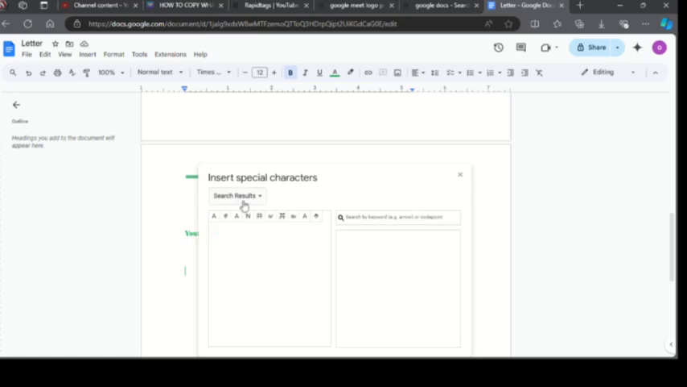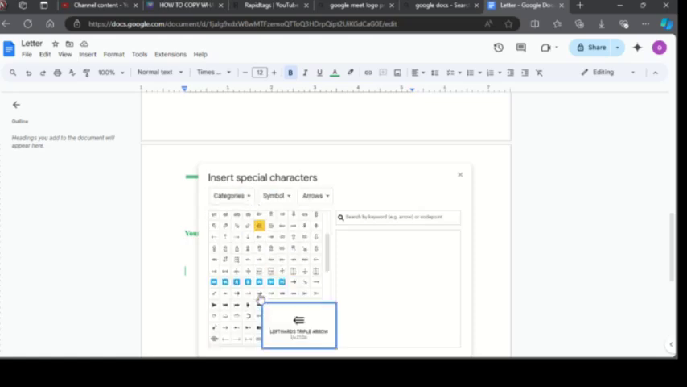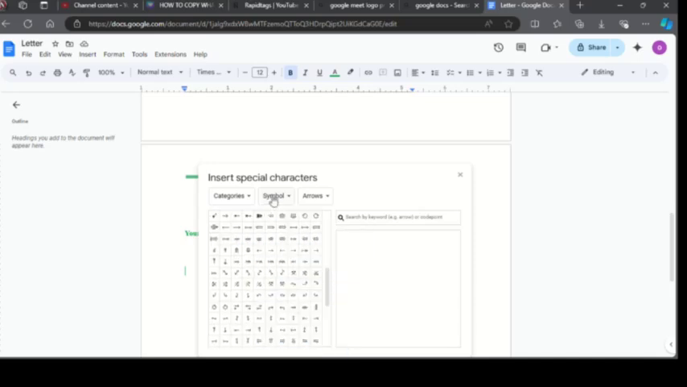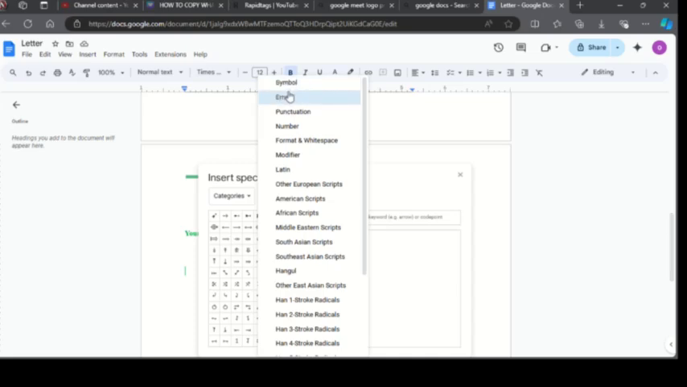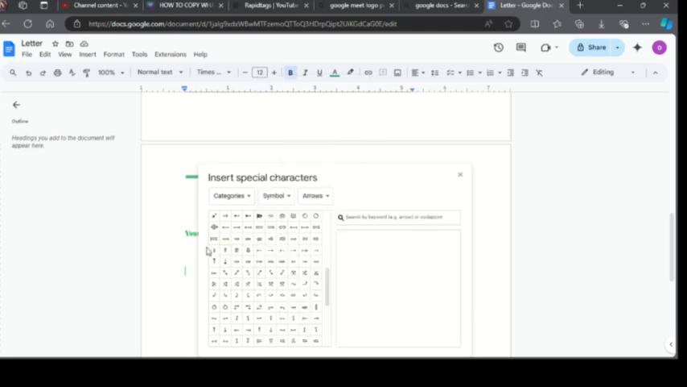These are a few characters that we have. You can see the categories of characters. We have symbols, emojis, punctuation, numbers, formats, white space, Latin. And also, it just depends on you, the kind of characters you want.